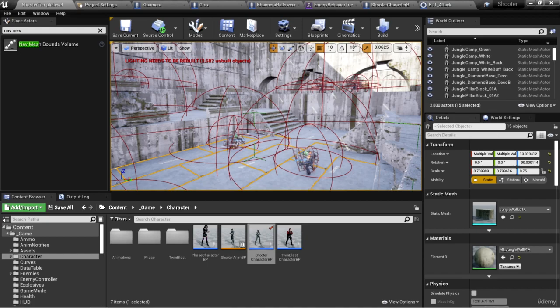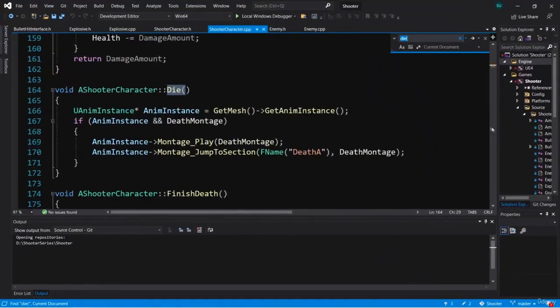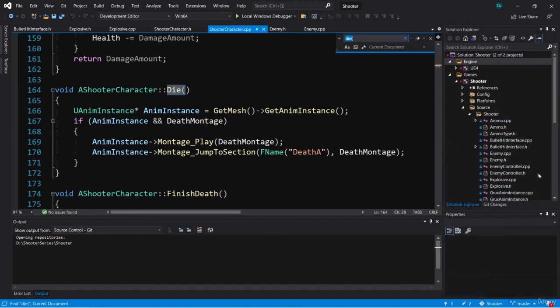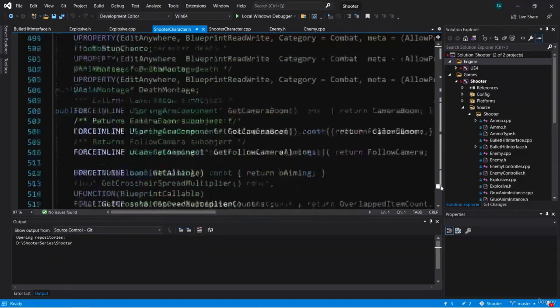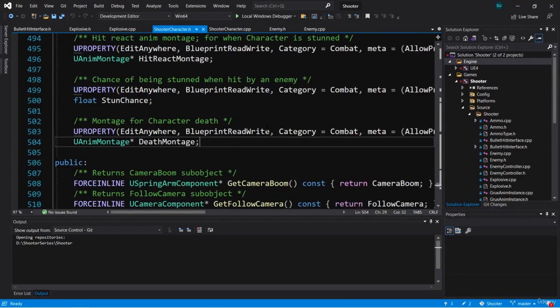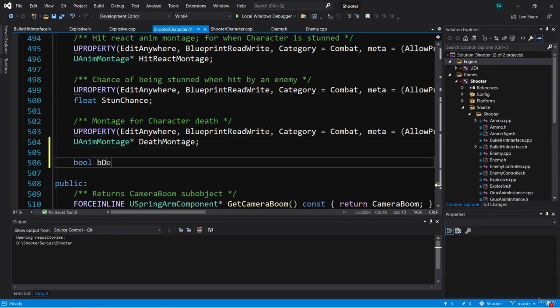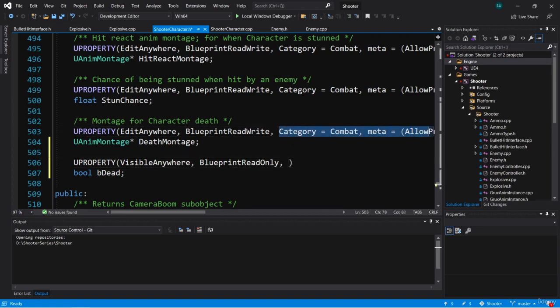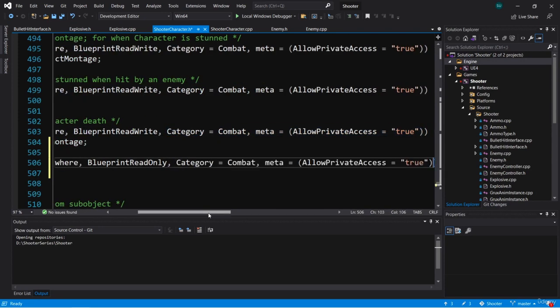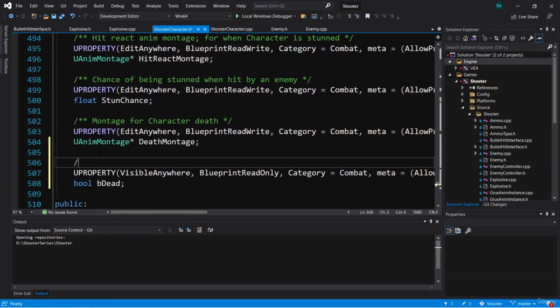So we can make sure that the enemy does not actually attack when the character is dead, and we can do that by creating a Boolean on the character class for when it's dead. So here in the character class in shooterCharacter.h, we're going to add a private variable. And this is going to be a Boolean called beDead, and we're going to give it a UPROPERTY and make it VisibleAnywhere, BlueprintReadOnly, Category Combat, meta AllowPrivateAccess, and we'll just give it a quick comment and say true when character dies.